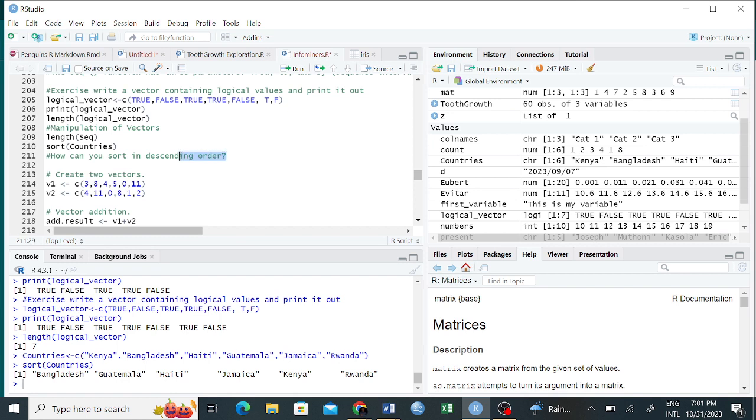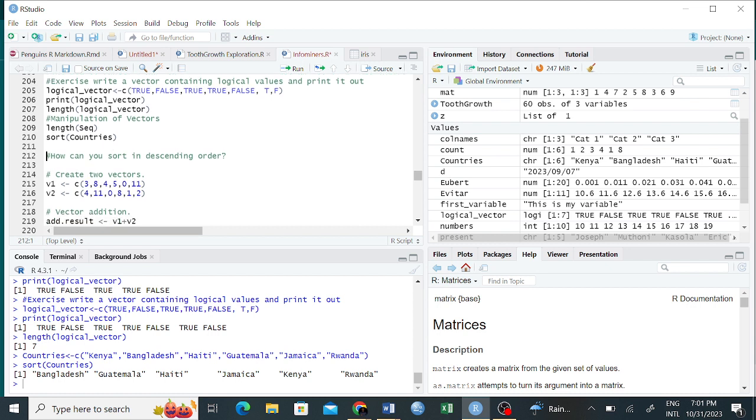Now, how about if you want to sort in descending order? I want somebody to tell me how we can sort in descending order. Let me pick a sacrificial lamb. Nathan, or is it Nathan?